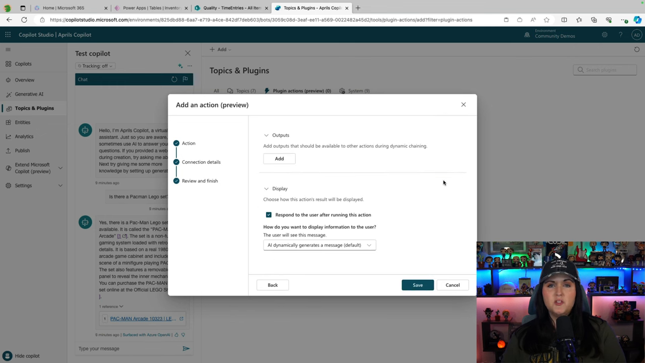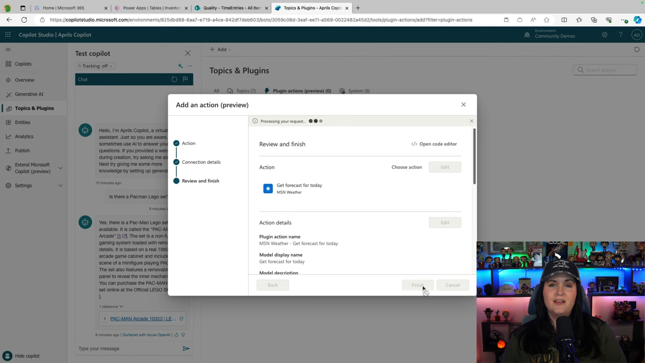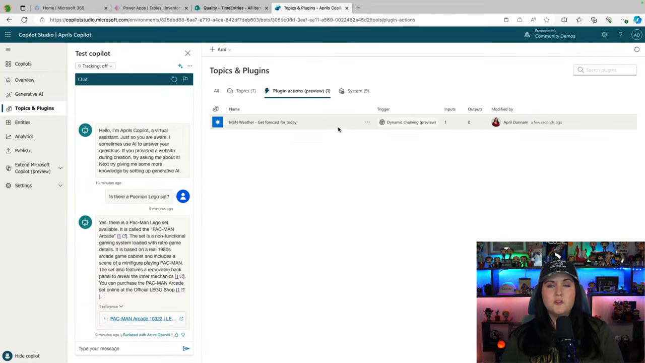And for outputs, we don't have any defined here, but we could define custom outputs if we were performing an action, for example, and wanted to get something out of that, we could define those here. But I'm gonna keep this as is, and we'll just select finish, and that will make this plugin action available to our Copilot. Now we see it's showing up here under our plugin actions section, and it can take a few minutes for this to become available to the Copilot.